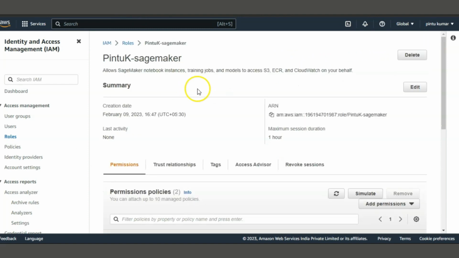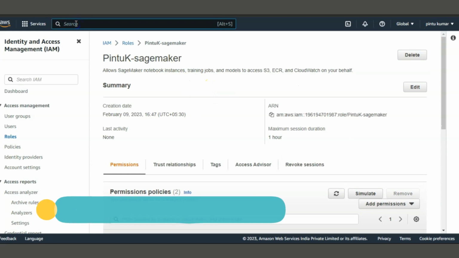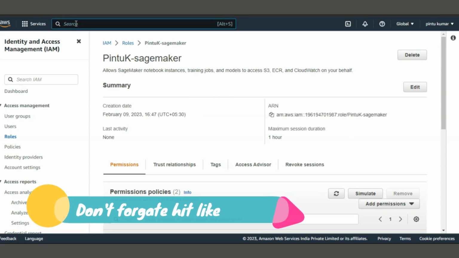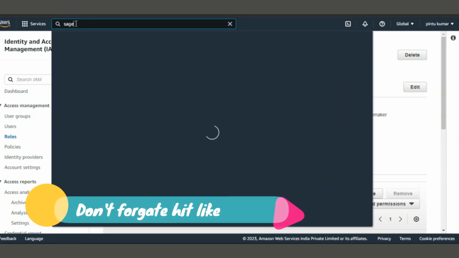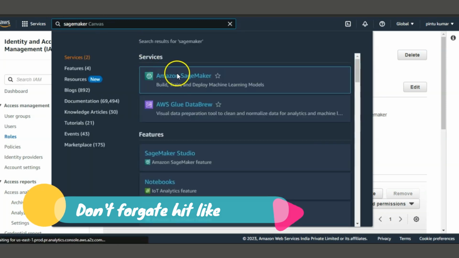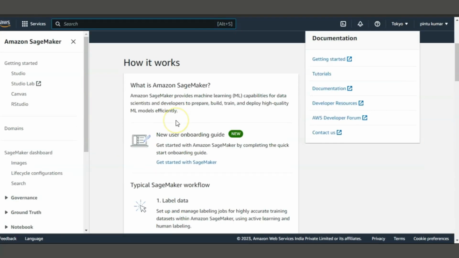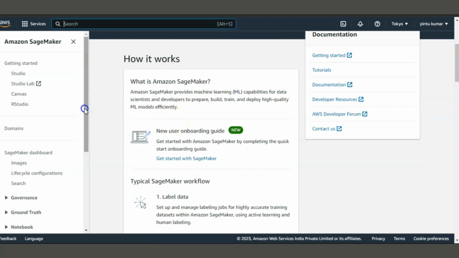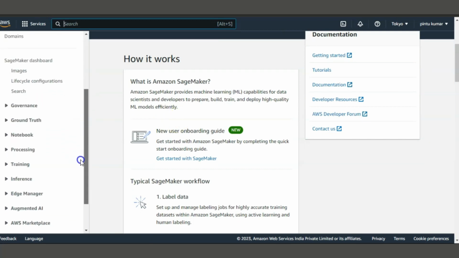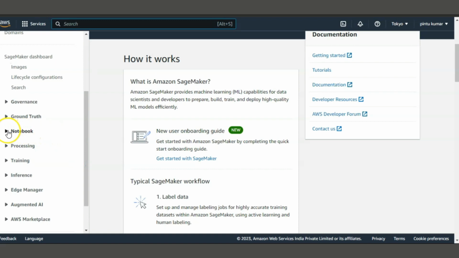Now after doing this, we'll move to SageMaker. So in the search bar, just type SageMaker. This is the console of SageMaker, for learning things. You can learn things from here also. For now I'm just focusing on creating the first notebook.